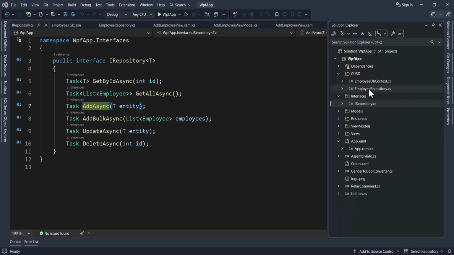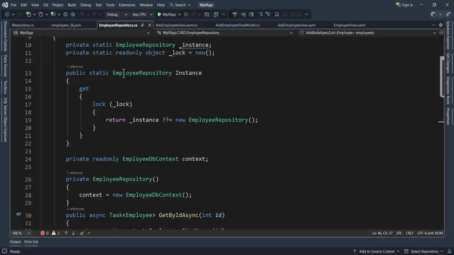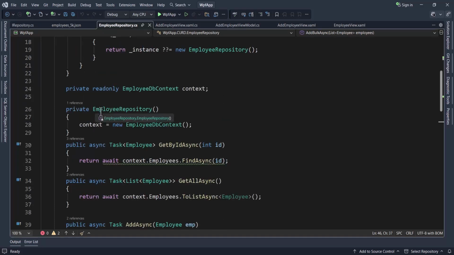Then we have the EmployeeRepository class, which will implement this interface. And here I have created this EmployeeRepository as a singleton, and inside the EmployeeRepository constructor, I am creating the EmployeeDbContext. Using this context, we can insert, update or delete data from the database.